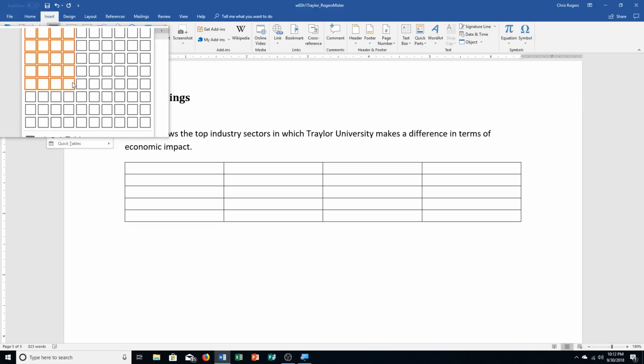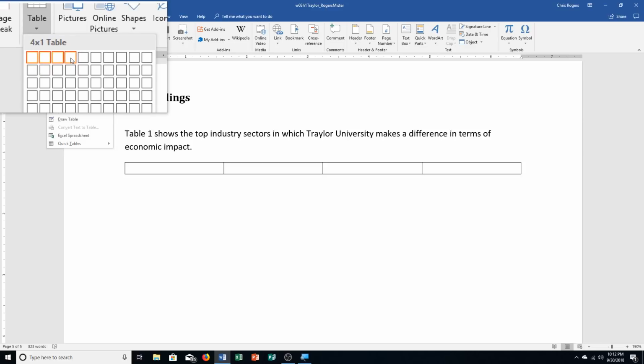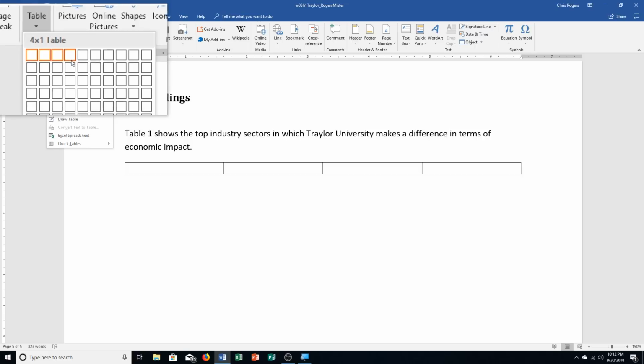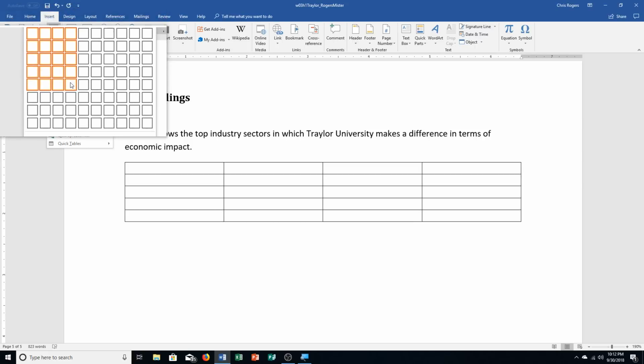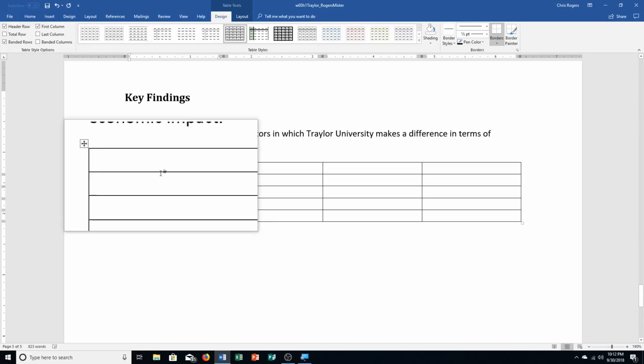So it says in our instructions, drag to select a 4-column by 5-row table. So I have 4 columns, you can see the number 4 there, and I go down 5 rows: 2, 3, 4, 5. So it looks like this. Then it says click in the bottom right cell of the selection. So I'm going to click right here where I have it selected. You can see my table will come up.